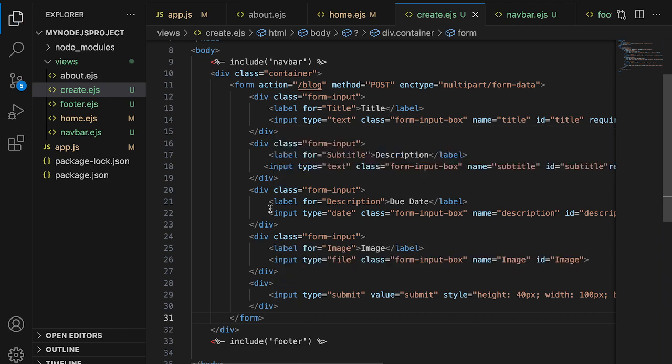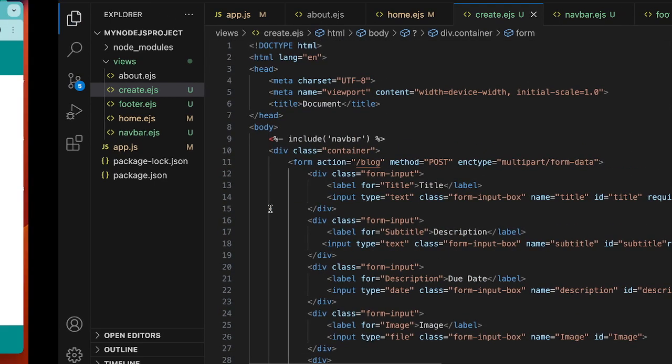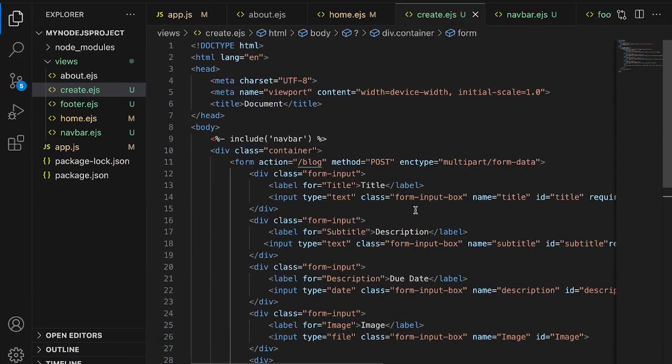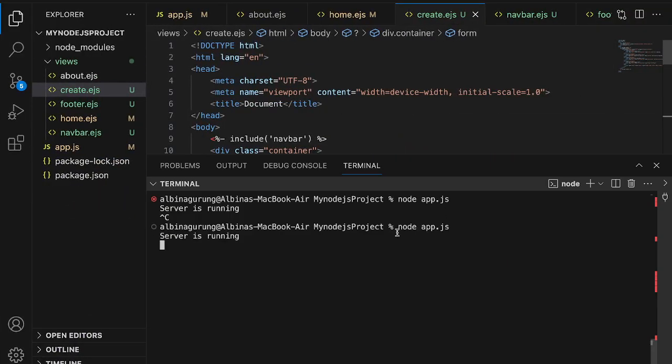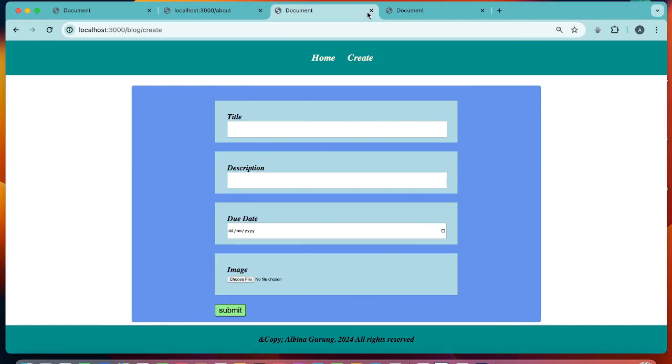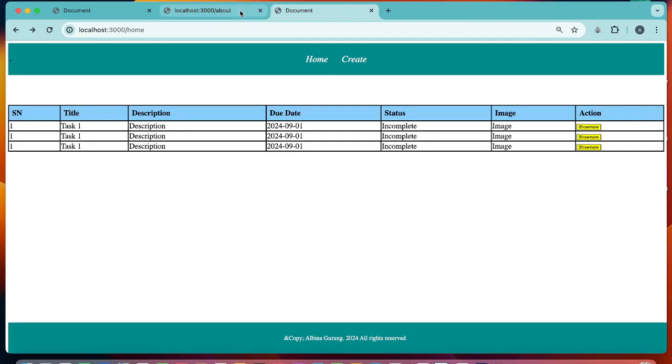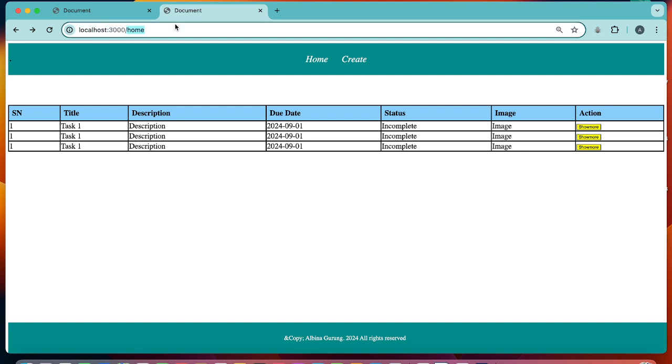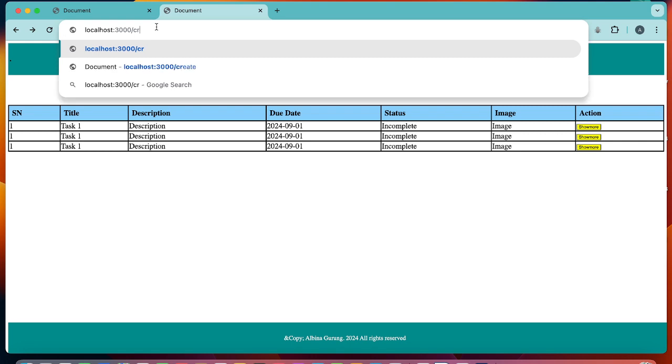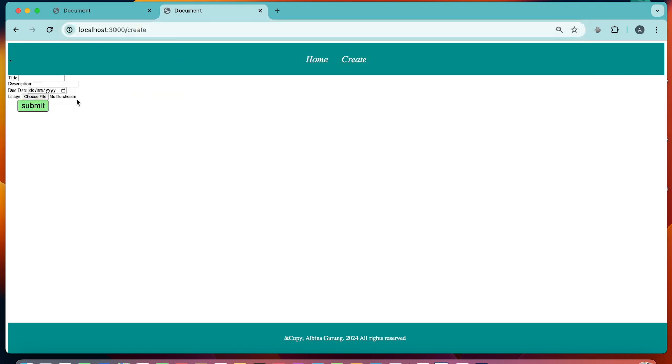Let's see what changes have been made inside the create page. Let's run this project. This is our home page, so let's go inside the create page. If you see, a form has arrived here, but it looks so messed up. This was not the form that we saw in the design.